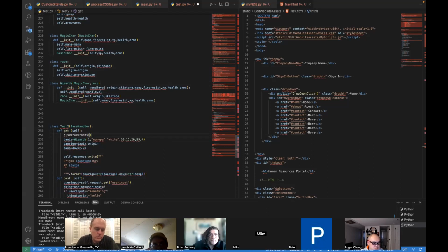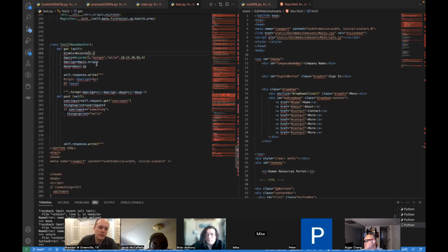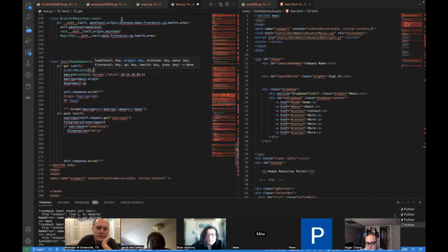Wizards. So now, it was telling me earlier it doesn't want to show me anymore, but there we go. That's what it's like. Since we've initialized all those things, it knows we need all those things. And since we passed it in right here, it's telling us what we need.